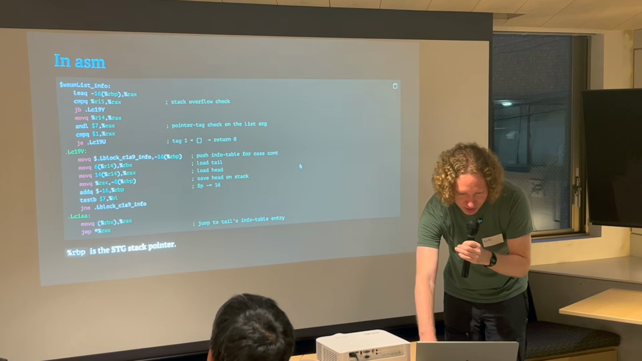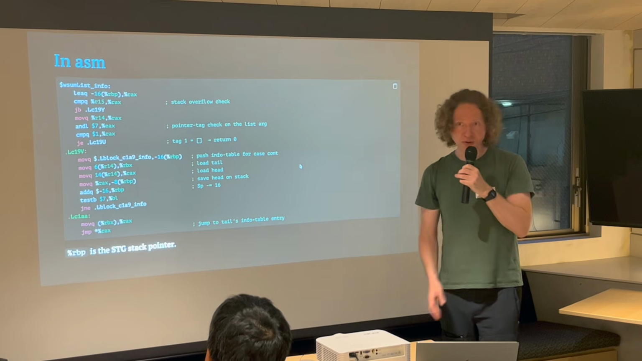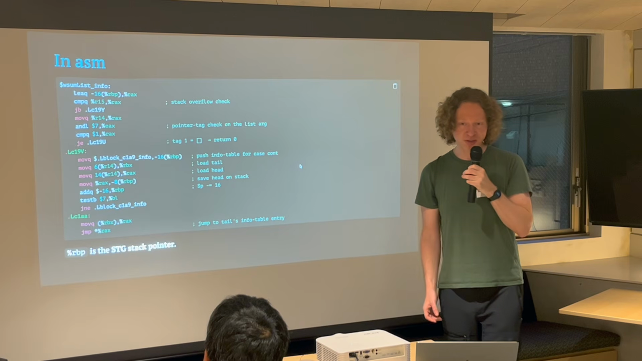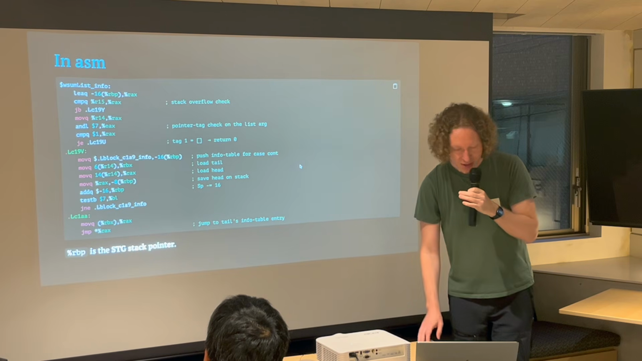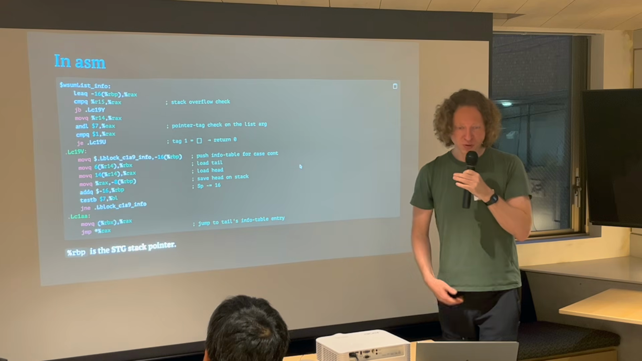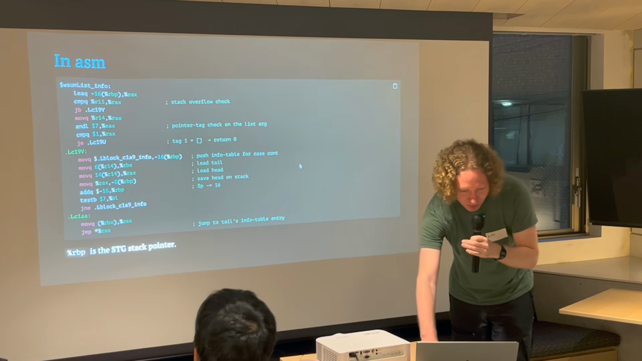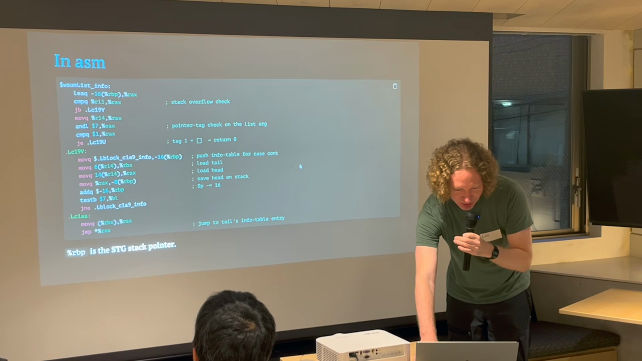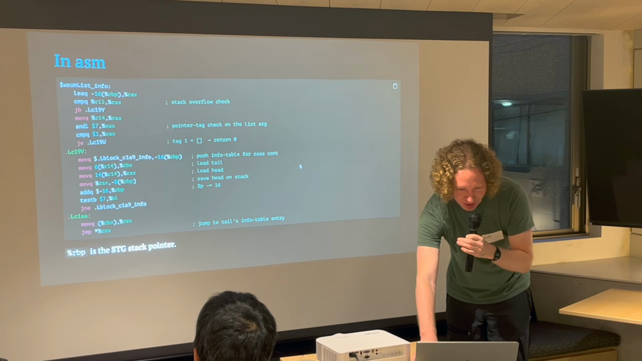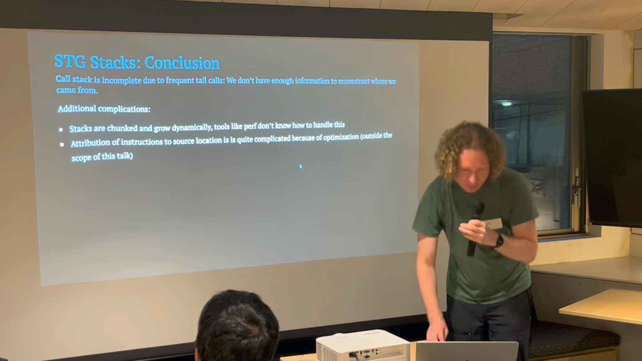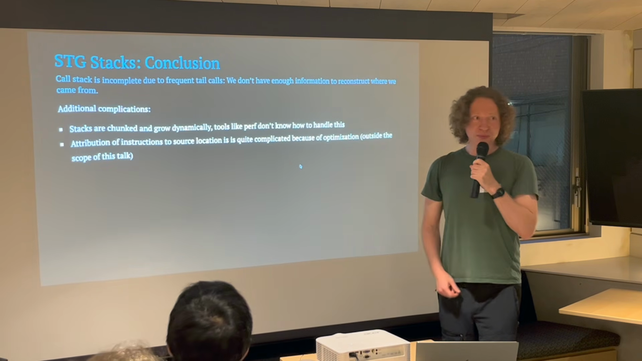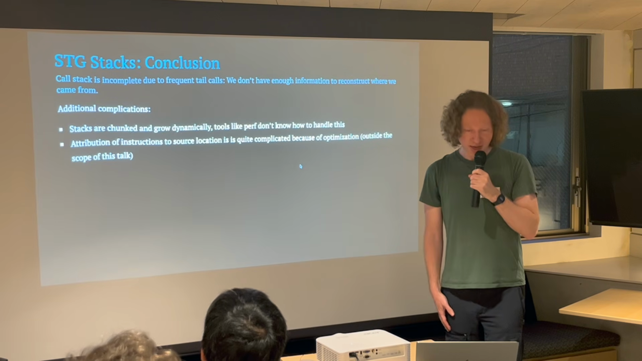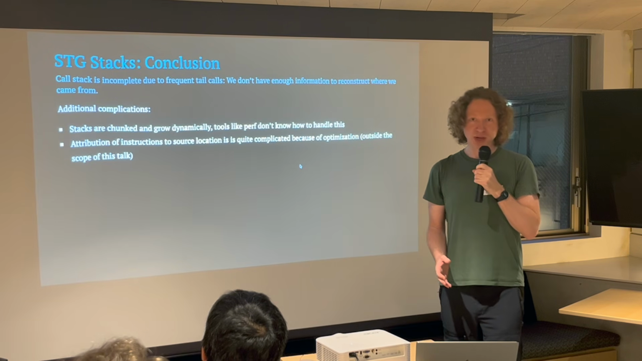So here we have this function. It actually pushes something on the stack. Since the stack is growing dynamically, we also have some things that check the size of the stack, and we have to jump to the storage manager if there's more work to do. But that's pretty much what STG stacks are. So they are a bit more complicated, but they're also very incomplete. And that's the main thing where they're kind of less useful.